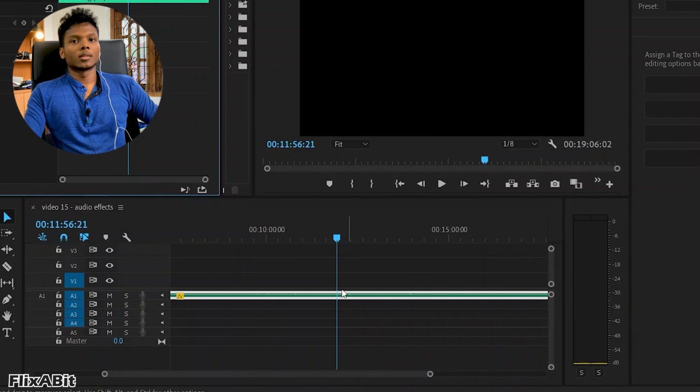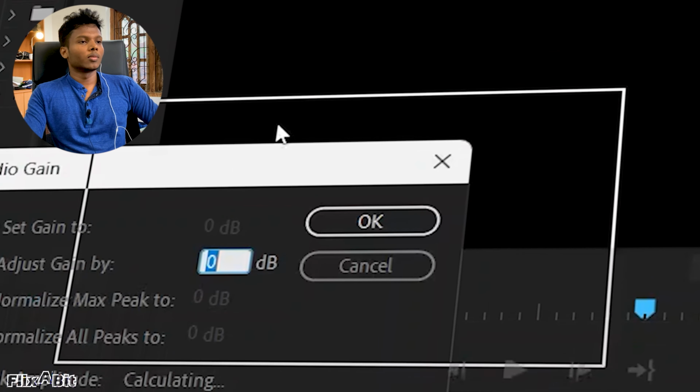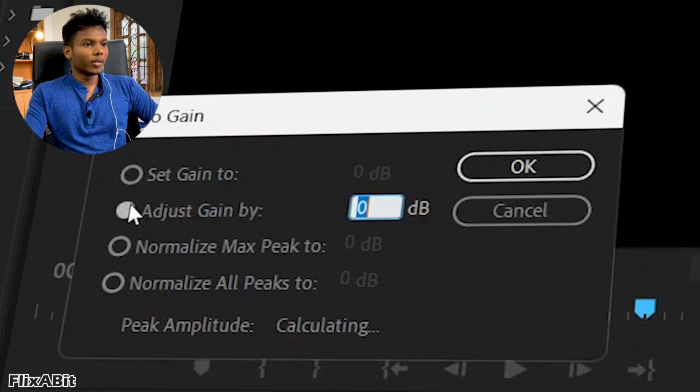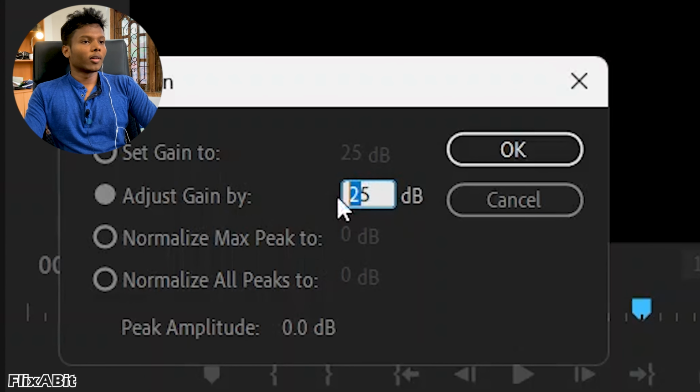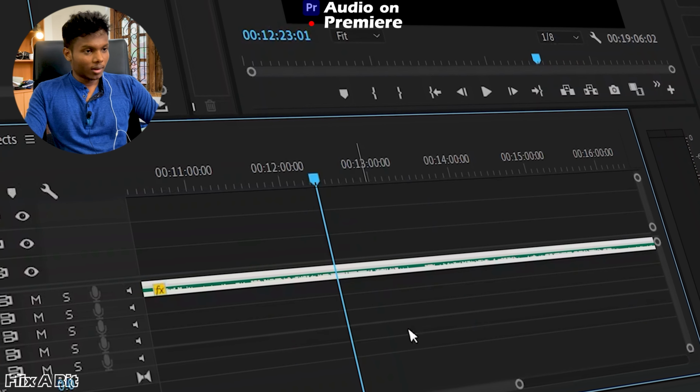So if you want to increase the volume even further, click on this audio and press G on the keyboard. And here we get this window saying Audio Gain. And from here, we can adjust the gain by any number of decibels that I need. So I'll just increase the volume by 25 decibels and click OK. Now you can clearly see the waveform of the audio.